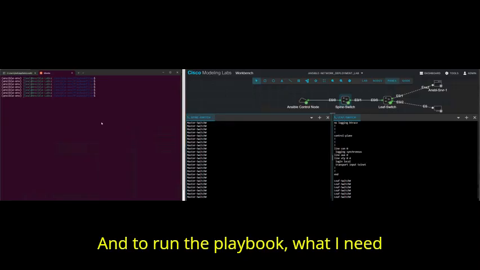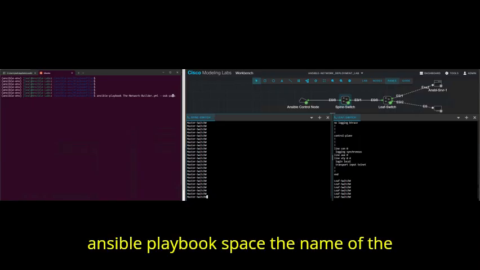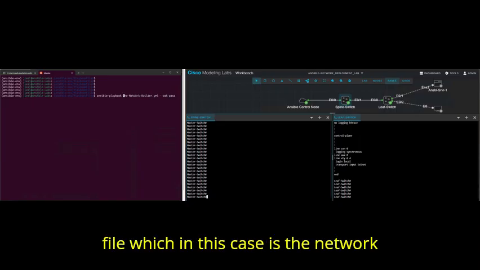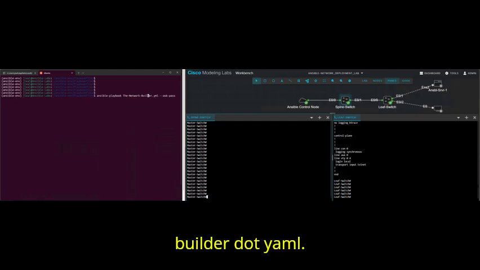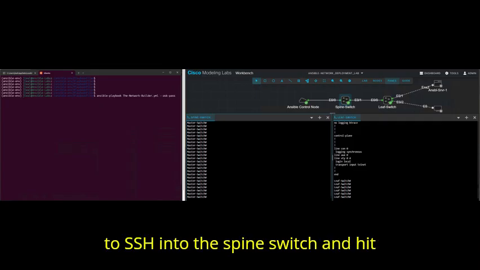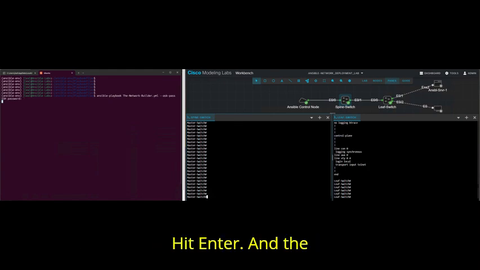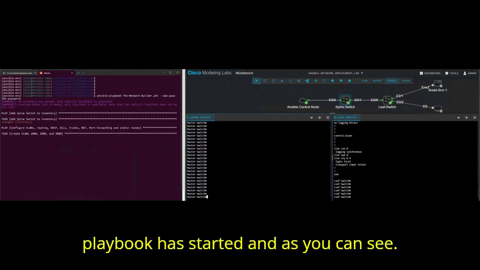And to run the playbook, I need to type in ansible-playbook, space, the name of the file, which in this case is networkbuilder.yaml, space, dash dash ask-pass. That will ask me for my password to be able to SSH into the spine switch. I hit enter, and it asks for my password. I enter the password, hit enter, and the playbook has started.